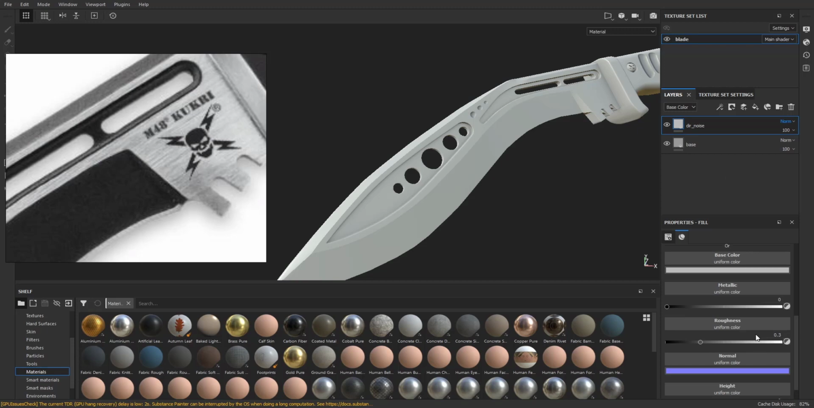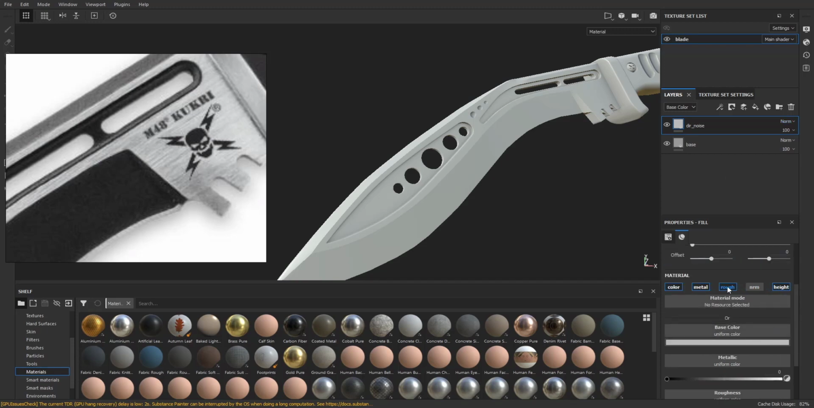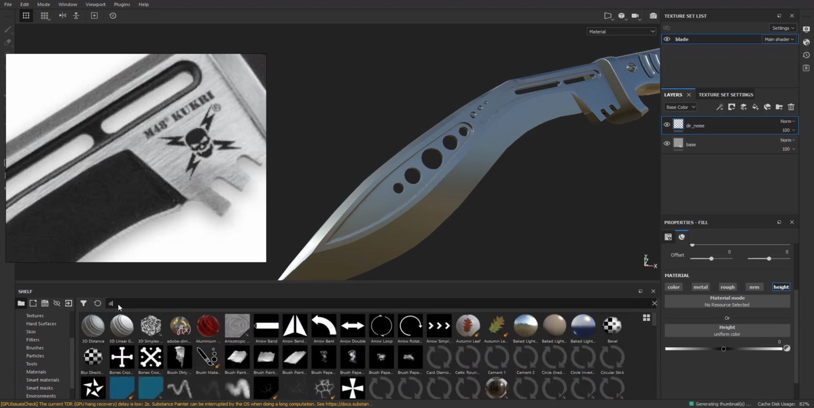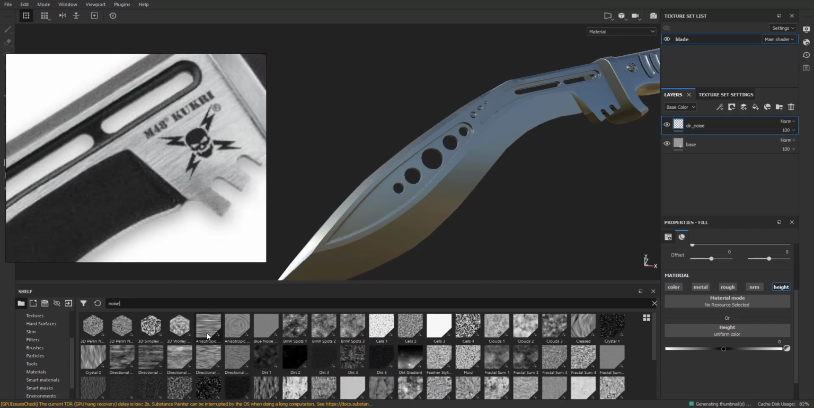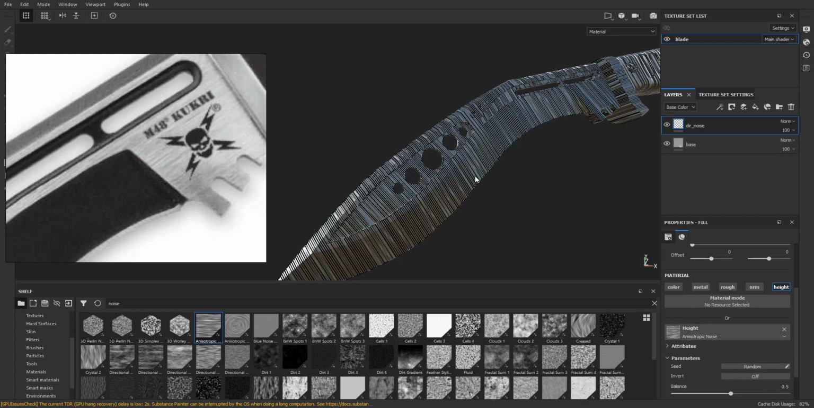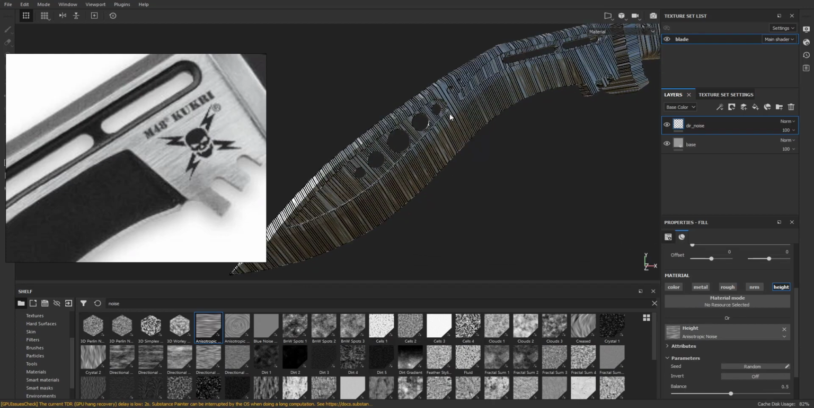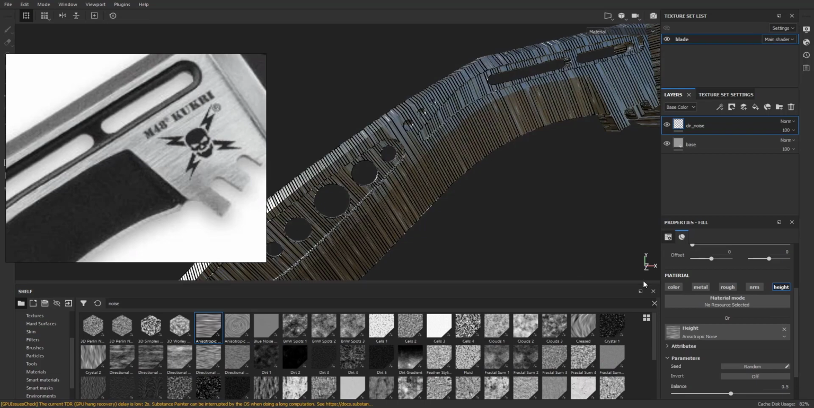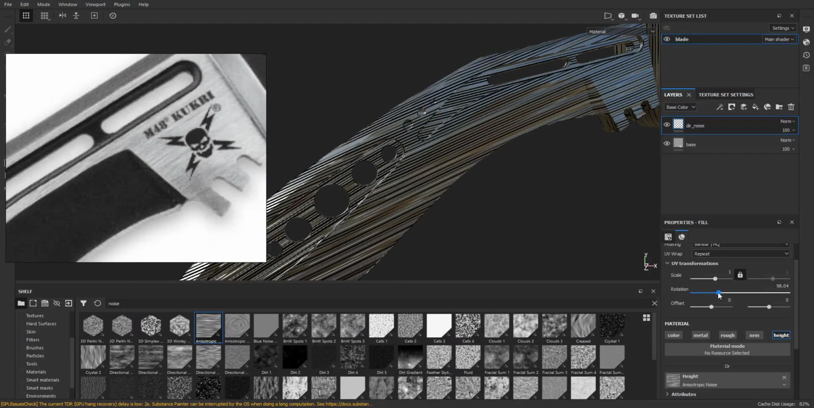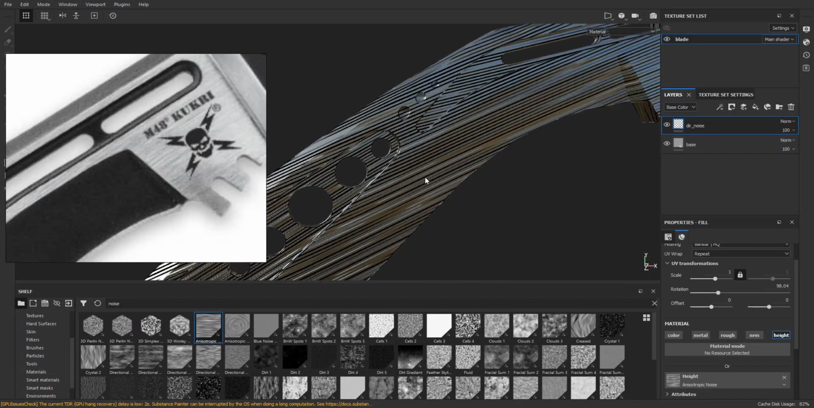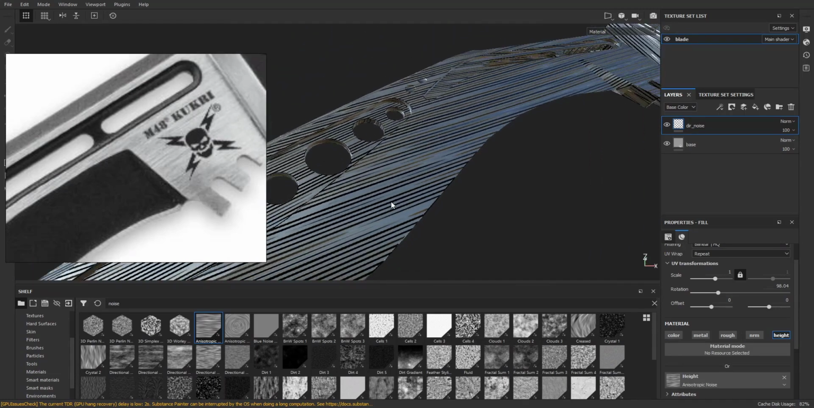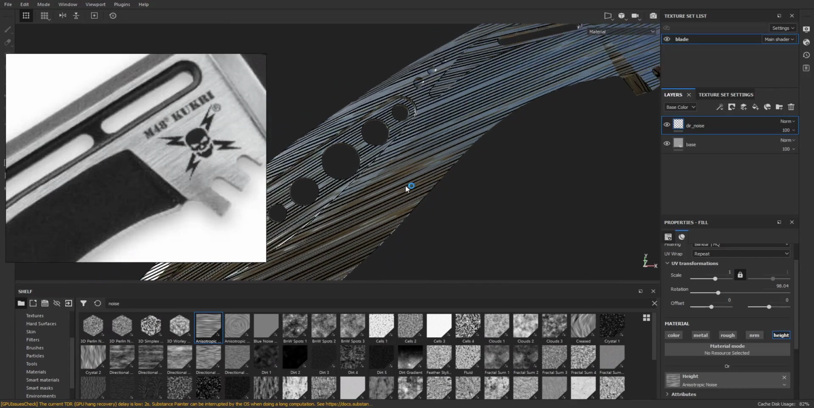And for this one, of course, I will only need the height, and I'm just going to look for the directional noise. I think this one will work, and add it to the height. And as you can see, the direction isn't right. I may rotate it like so. Okay, I think this is better, and it looks black from here, which means that it's too intense.